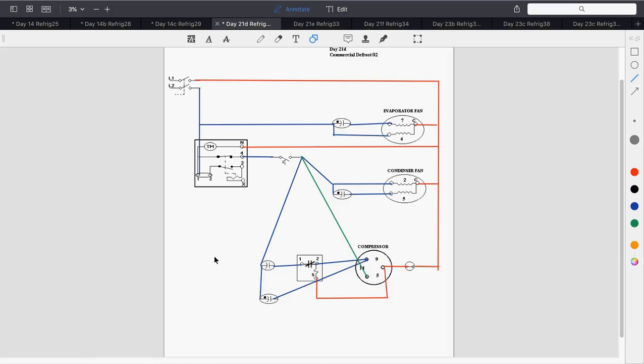So again, I have a continuous running evaporator fan. My compressor and condenser fan are going to shut off and defrost, but this is what's called an off-cycle defrost. We turn our condenser and compressor off, stop cooling, and we defrost.